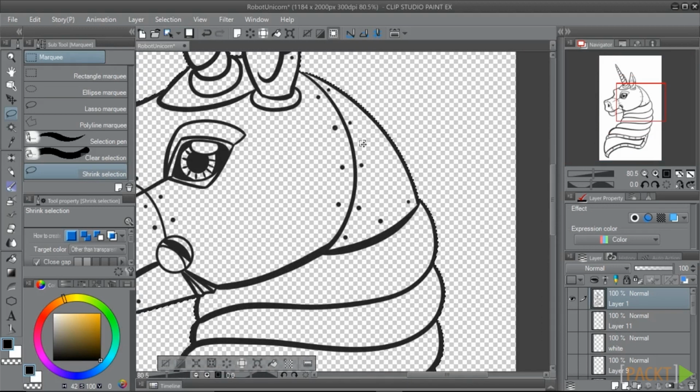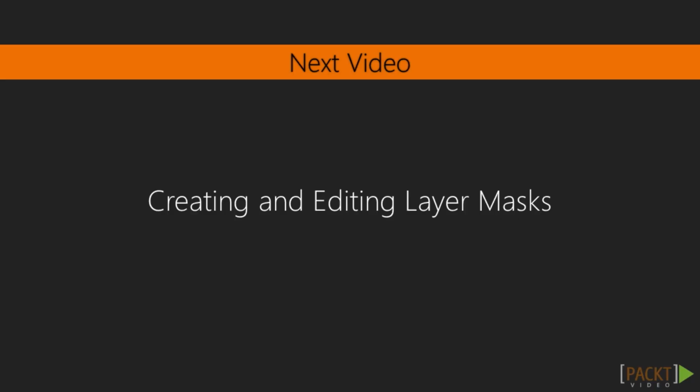In this video, we have learned about 3 unique ways to make selections. In the next video, we're going to learn how to create and edit layer masks. We'll use some of the techniques that we learned in this video to do that too.